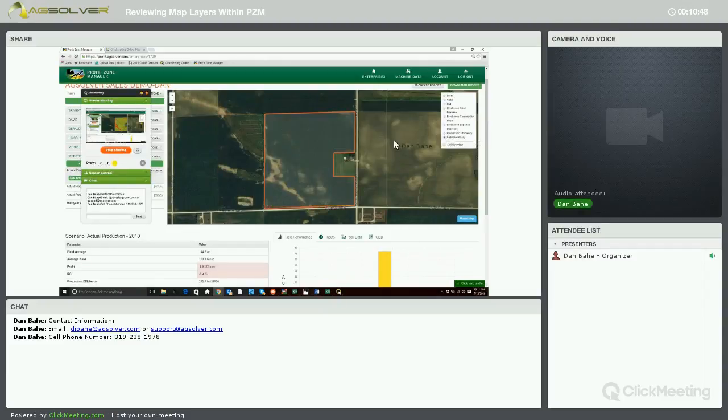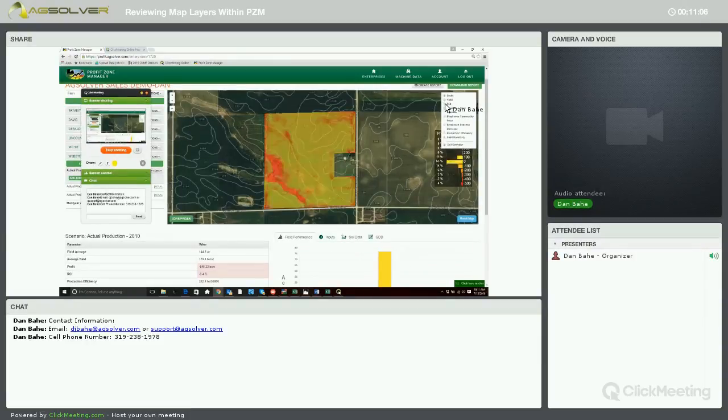Next, we have our field boundaries map layer, just representing the field boundary that we've either uploaded or drawn into Profit Zone Manager to represent as our field boundary. And then finally, we have a soils overview map layer. And for this, I'll actually go ahead and turn our return on investment map layer on. So you can see the sandy soil type where that sandy ridge falls into. You can pull that off.